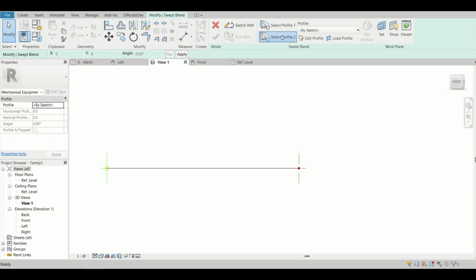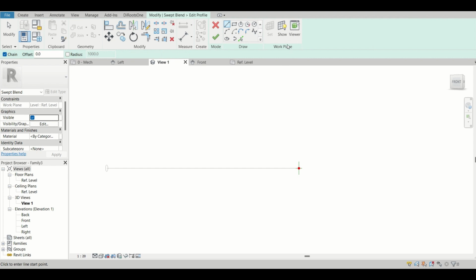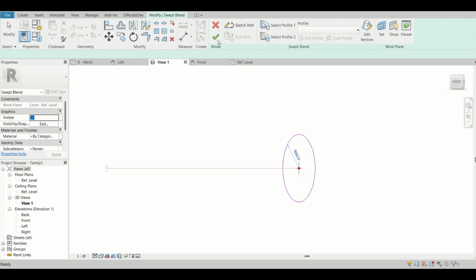Now I'll go with the second profile. I can create any shape. It's not necessary that you can create only a circle, but as of now, I'm going with a circle, and I'll go with, for example, 1000 radius. I'll click on the finish command.